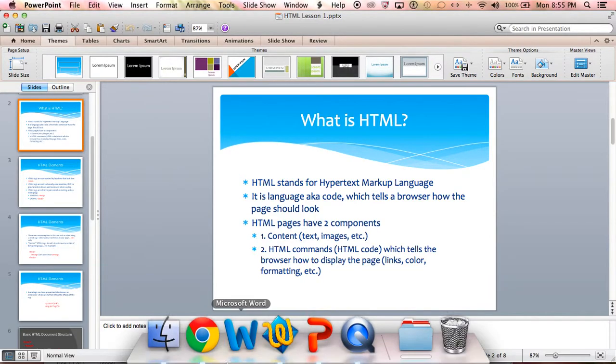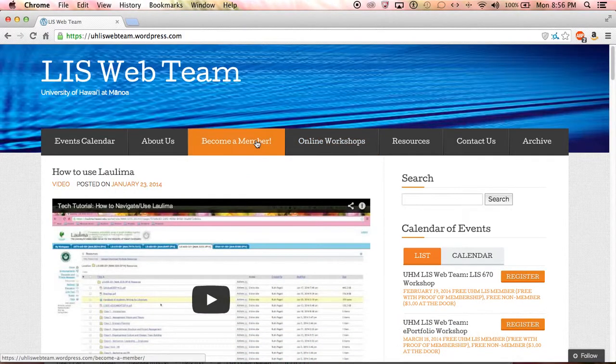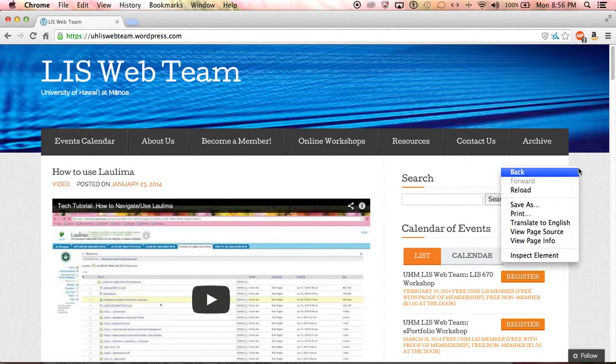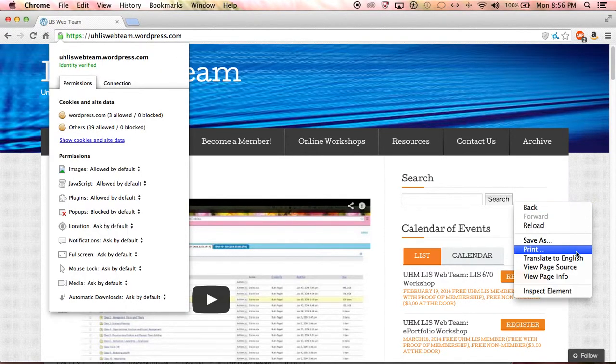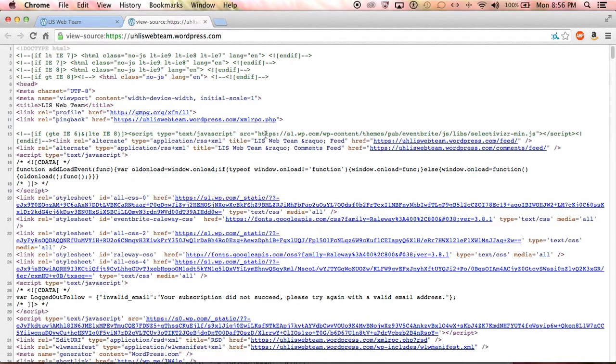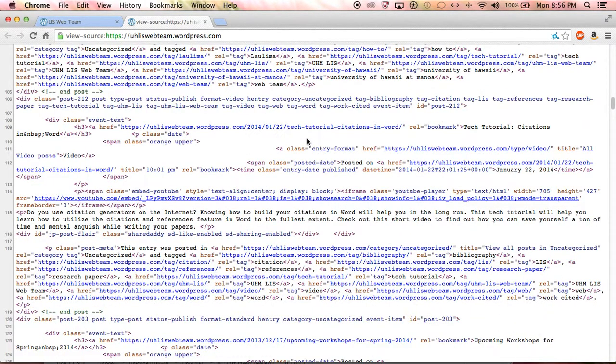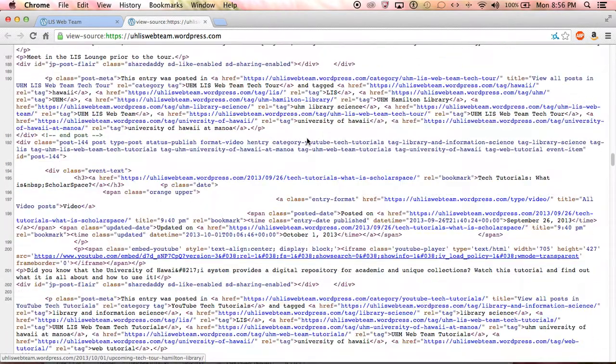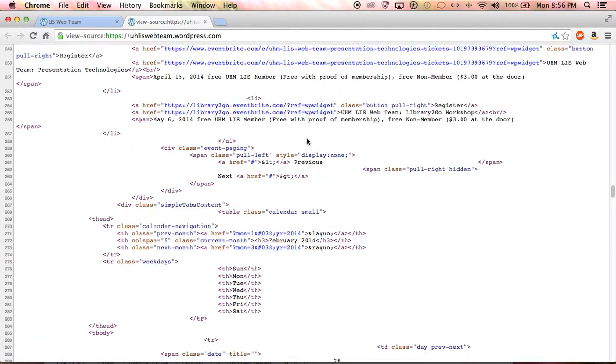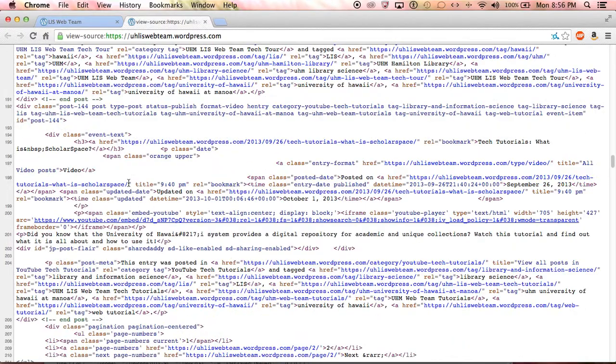So if any other page that you go to on the internet, this is our Library and Information Science web team page. If you want to look at the hypertext markup language, you'd right click and click on view page info. I'm sorry, not view page info, view page source. And this is what HTML looks like.